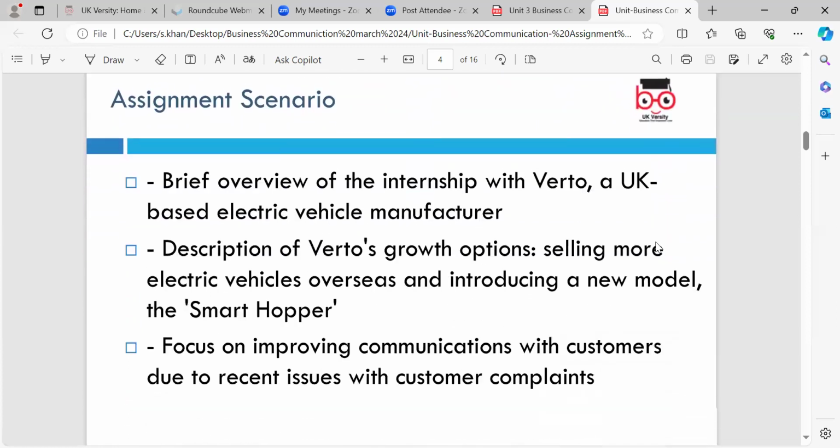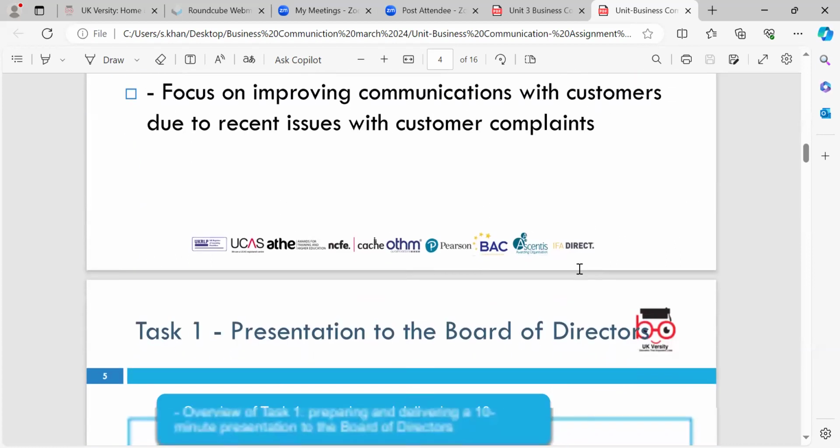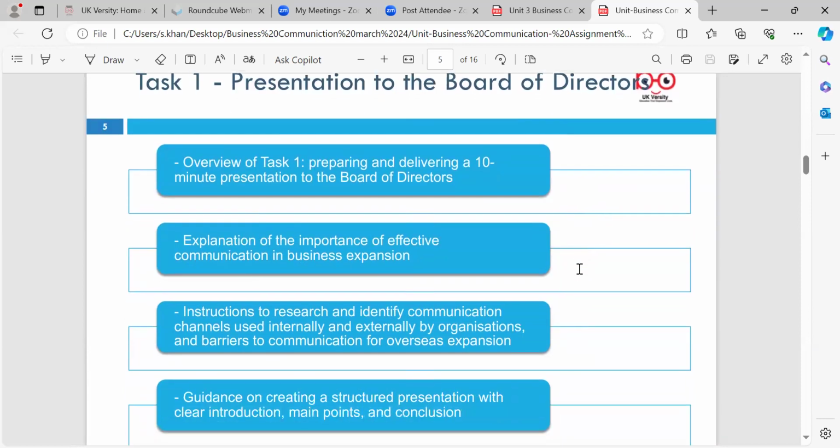So the assignment scenario. A brief overview of the internship with Verta, a UK-based electric vehicle manufacturer. Description of Verta's growth options, selling more electrical vehicles overseas and introducing a new model, the Smart Hopper. You need to focus on improving communication with customers due to recent issues with customer complaints. So task 1, make sure it's clear that you've got headings when you are doing each task, and it's clear that you are doing each element of the task.